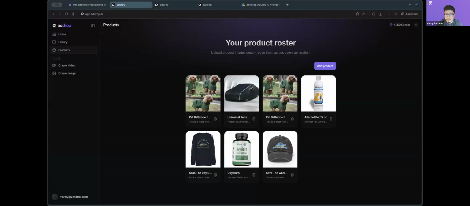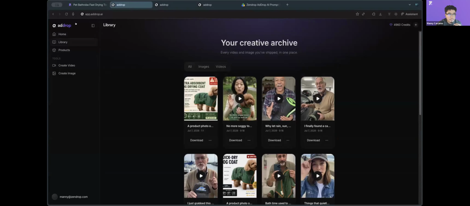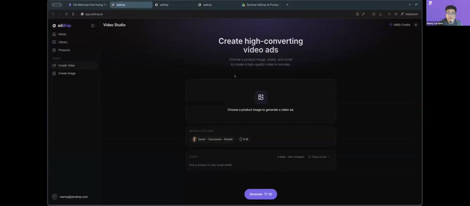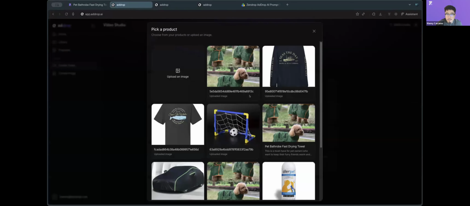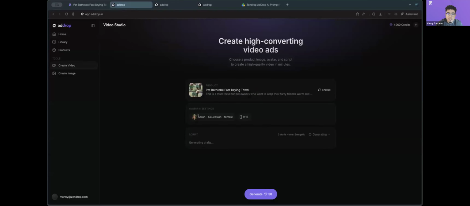And here you can add as many products as you want, the angles that you want, and then from this base model, we're going to create a video ad first. So we're going to start with that. As you can see, I've made a few of them here as examples, but we're going to just make one from scratch. To create a video ad, you're going to create a video. You choose a product. In this case, we're going to choose the pet bathrobe drying towel.